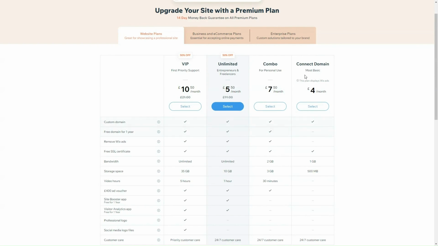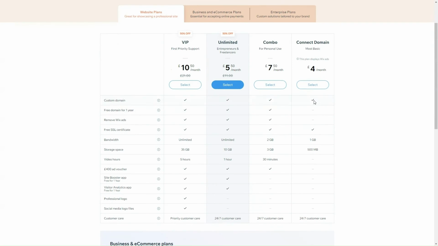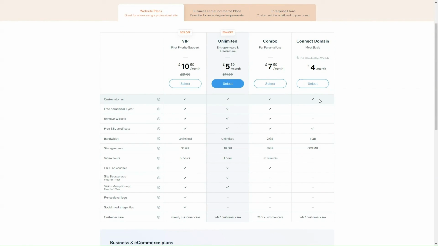So Connect Domain is the cheapest plan out of all of them. It's the most basic, and you can see what you get out of it. It's £4 a month. So you do get the custom domain, so you can connect it to a domain of your own. And then you also get a free SSL certificate, 1 GB bandwidth, and storage space of 500 MB, as well as the 24/7 customer care.